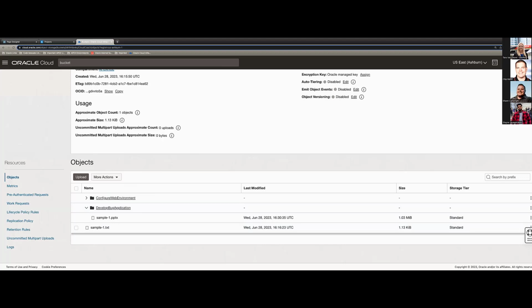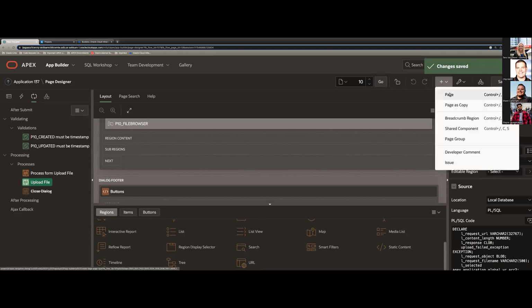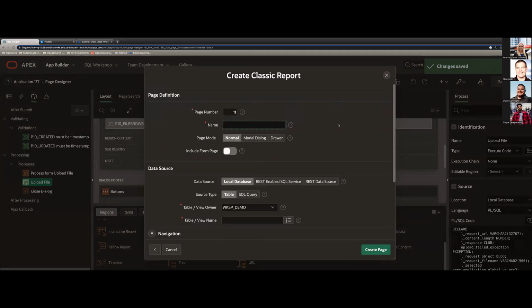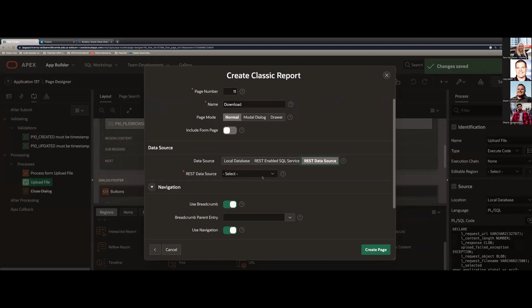Now we just have to allow our users to be able to download those files that already exist within object storage. And so to do that, I'm actually going to create a new page here. So I'll create another page. This one we'll use a classic report and we'll just call it download. The page mode is going to be normal and the source. So earlier we used the projects table as our source. In this case, we're actually going to call a REST data source in real time.